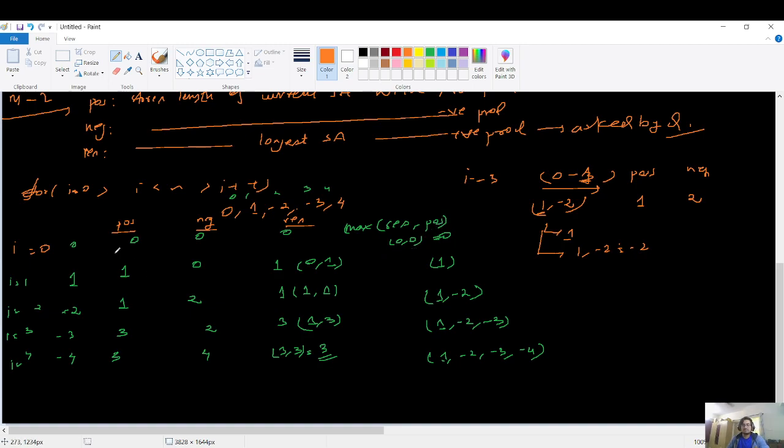because the question said it should be a non-zero positive product, right? So whenever we encounter zero, like for i equals 0, the element was 0, right? So here no answer is possible. We cannot have this 0 in our possible subarray. So I will just say the possible subarray length would be 0 for the positive and the negative, right? And similarly, the result will be 0.